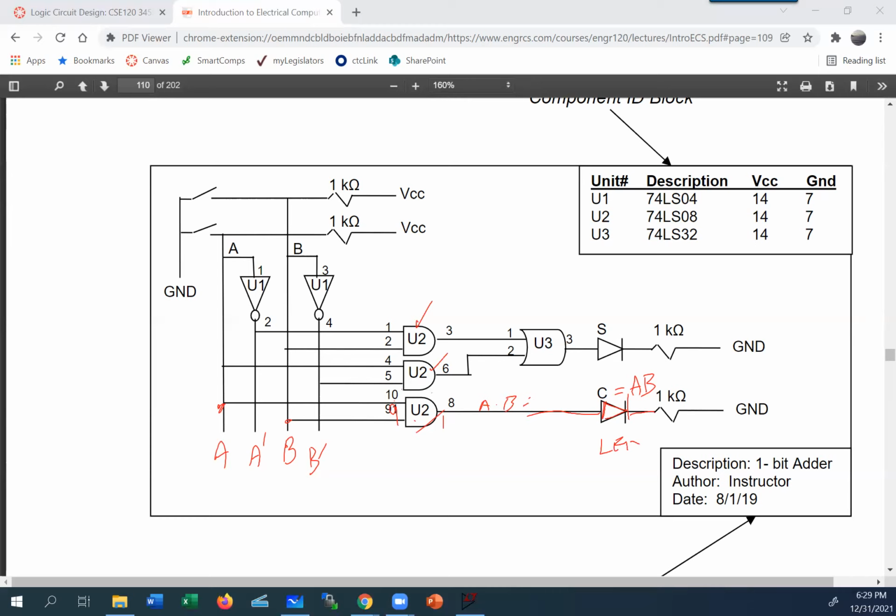Okay, and for the other one, for S, the sum bit, if you remember, it was A not B or A B not.